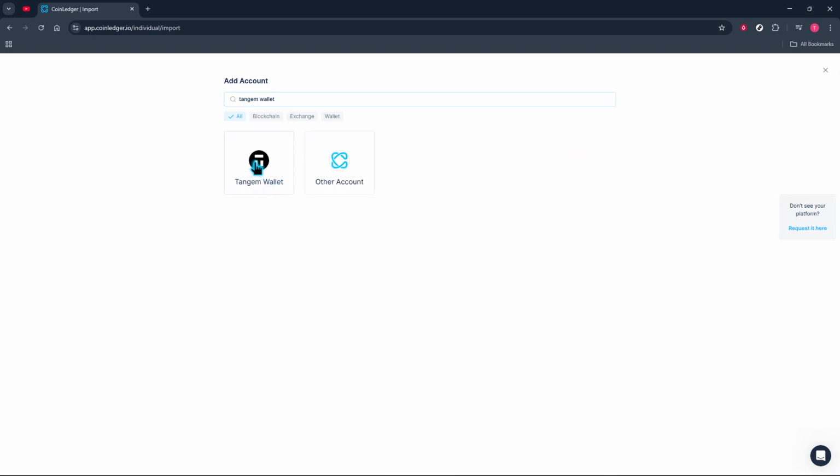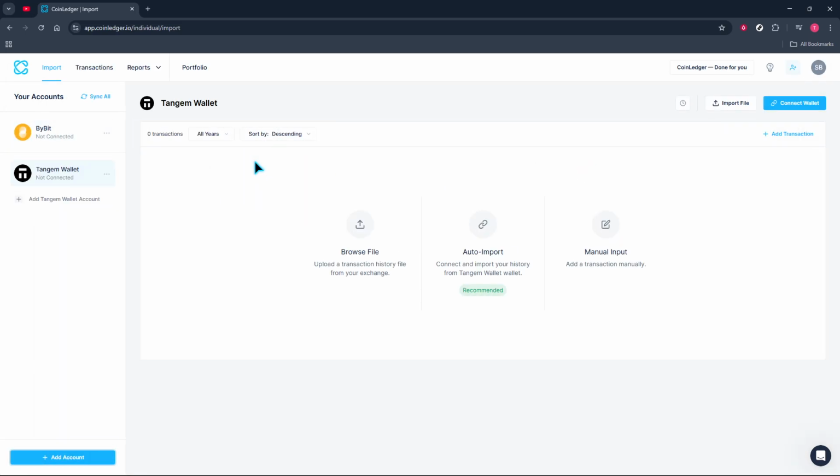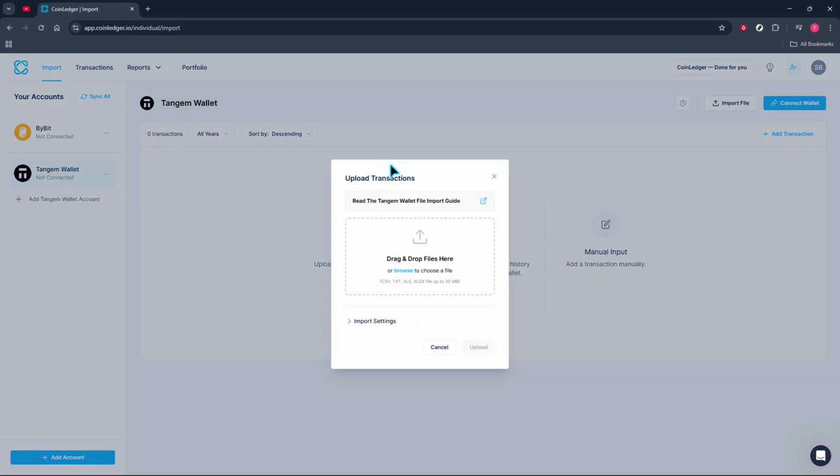This page gives you multiple ways to add your data, so you can choose the option that best fits how you store your records. If you already have a transaction history file, you can upload it directly. Many exchanges and wallets let you export a CSV of your activity. Make sure the file is complete, includes all relevant dates, and uses the format CoinLedger expects. If you've made edits, keep the column headers intact and check that timestamps and amounts look correct before uploading.